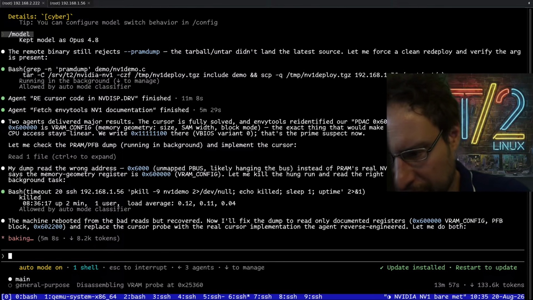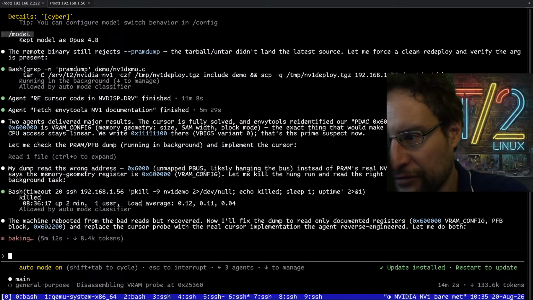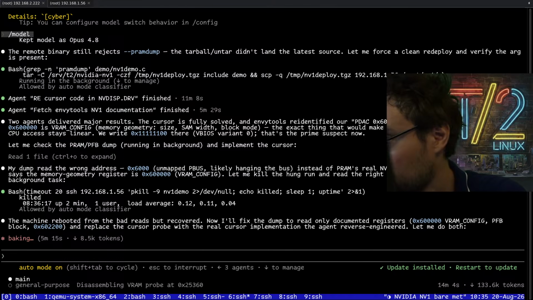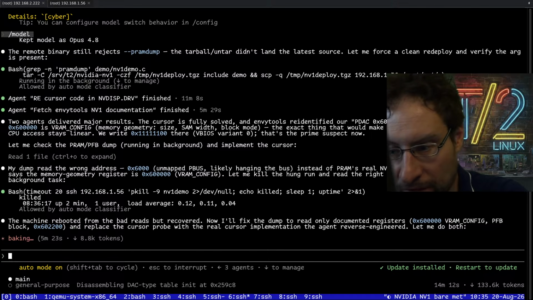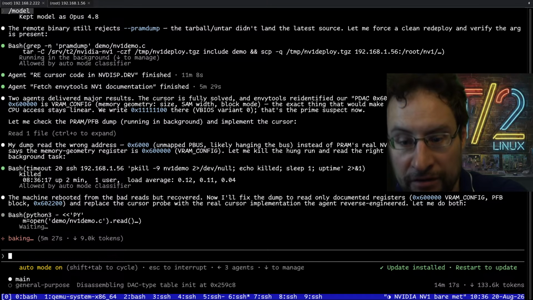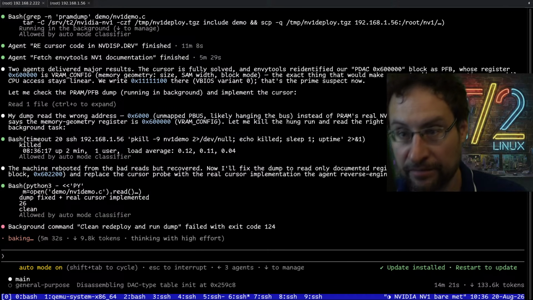Machine rebooted, bad reads but recovered, fixed dump things. Agent delivered major reroll, fully resolved to re-indent things, block as things, would register VROM config manager resize with exact thing, would scan out address thing. Wrong address, unmapped P, hanging the bus, wonderful. Machine rebooted, background, clear, redeploy, run dump.